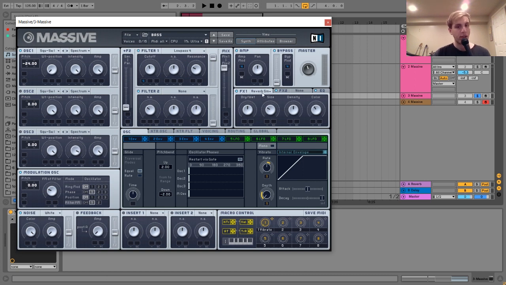So then after that, I just had that going into this small reverb here. I didn't want to use too much reverb, but I do like using it for the basses in these kinds of tracks because it does give it a little bit more atmosphere and a little bit more texture. So that was why I added that.